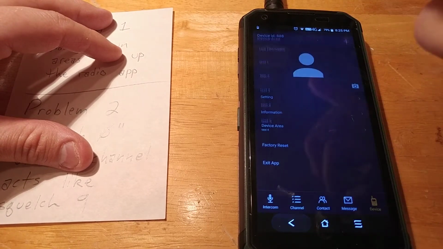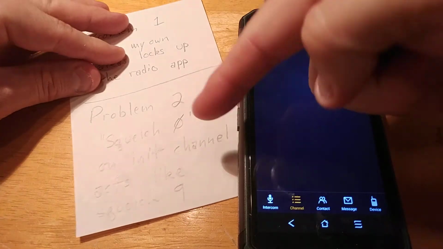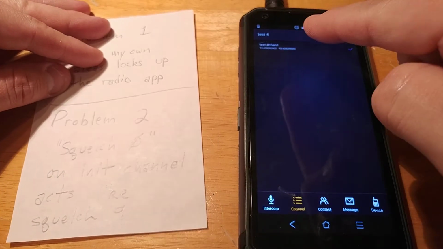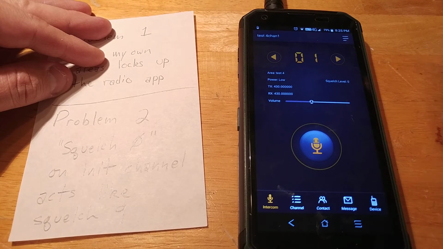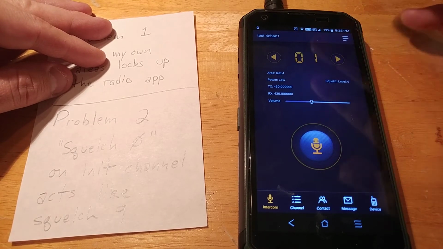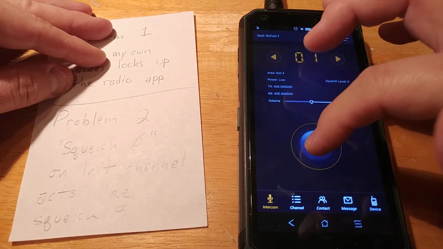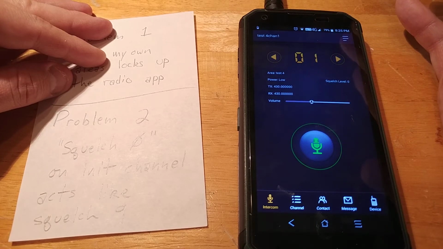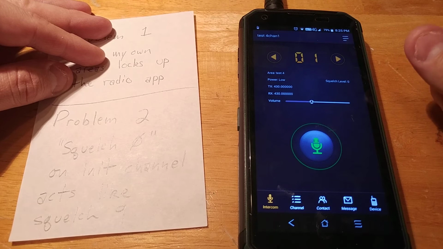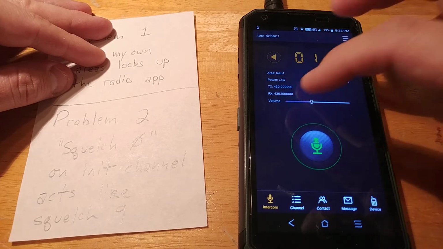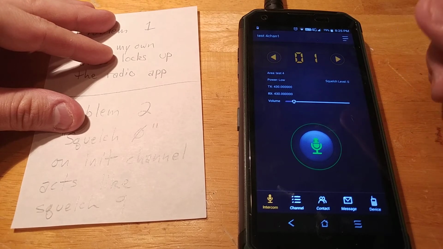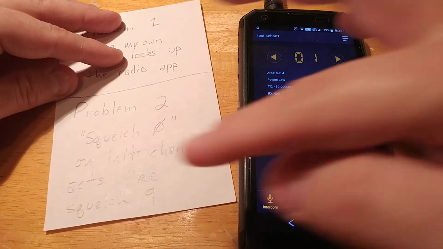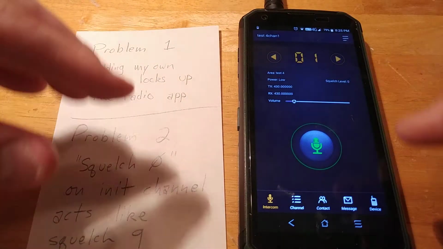Okay, great. Now, here again, we're back on problem 2. I should be hearing that. We have squelch 0. And of course I can't. There. Now we get audio. I should not have to do that to get audio. But that's problem 2. But let's go back to problem 1.